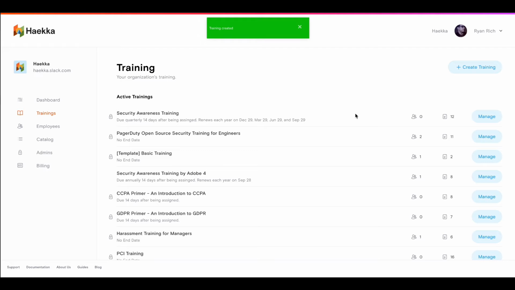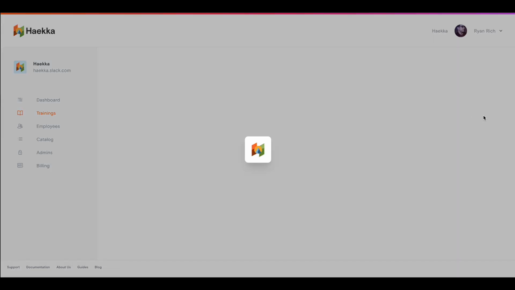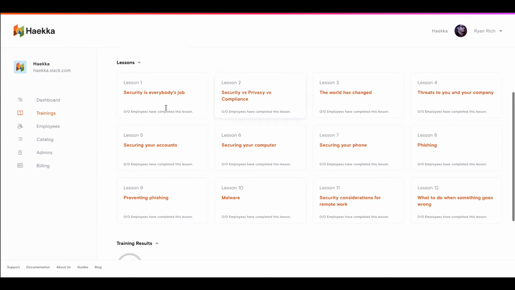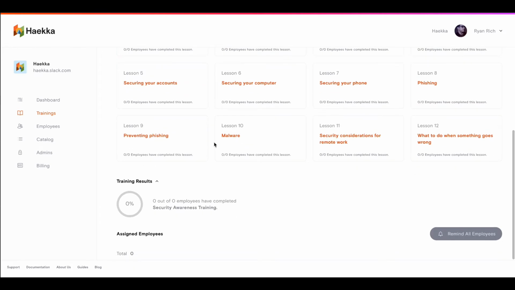So you'll see here that this just creates the training, and you can see that we now can see when it's going to renew. So it'll renew after it's assigned today on the 29th of December, March, June, and September. Now, if we go into manage, this is where we can assign employees, and we can do other things like convert this to a custom training.